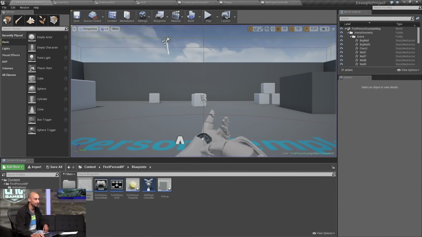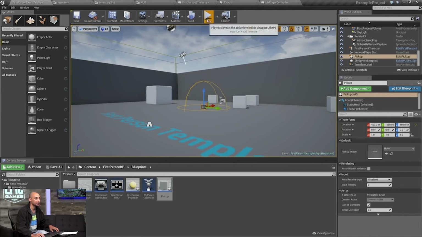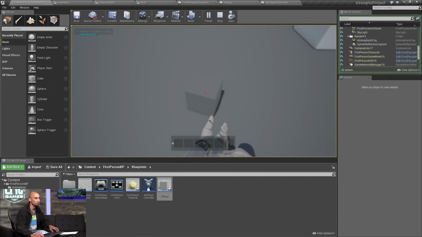and we play in the editor, well, not yet. First we need to drag an item into the level here. That would probably help. So there's our pickup that we just created. I'm just going to drag it into our level like so, something like that. If we play in the editor now, we should see it. If we go over to it, it's going to say inventory full.